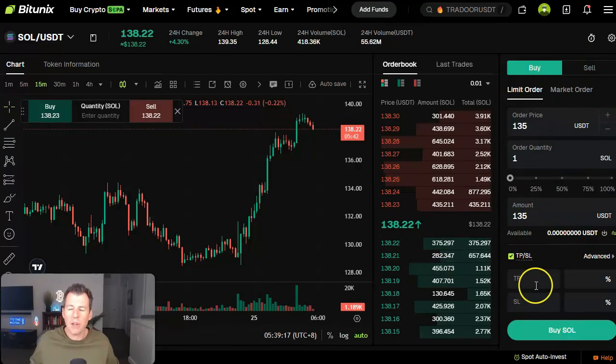Now let's go to the bottom right of the screen. You'll see some important settings, TP and SL. So take profit and stop loss, it stands for. Very important setting. You can set it for any sort of buy you make. It doesn't matter if it's a limit order or a market order.